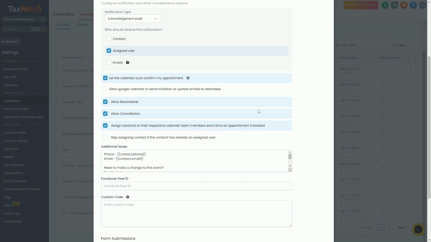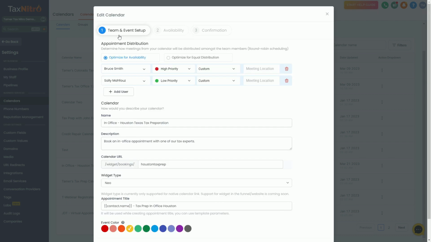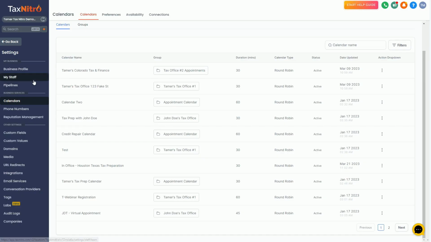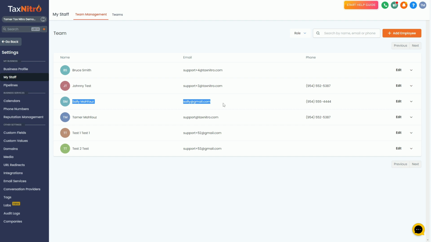That needs to be turned on because that means when somebody books an appointment on this calendar and Sally is the preparer, they will get automatically assigned to Sally. And then when my workflow kicks in, it'll say, oh, Sally's the preparer. I'm going to send them an email. Now, it is important to note that you have to have the correct email for Sally on her profile in the staff settings. If you don't, it will not go to Sally, right? It'll go to somewhere else.